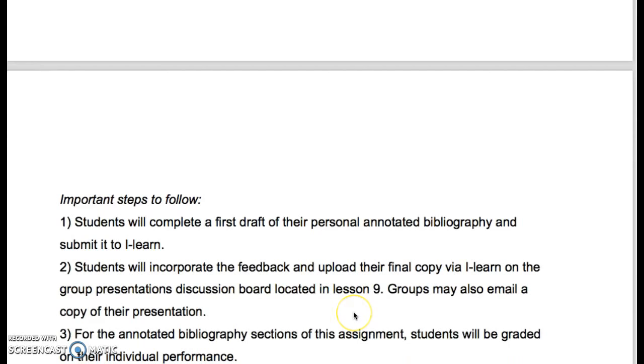So first you turn in that draft, I give you a little bit of feedback, you fix that draft, you turn back in a final copy of that draft, and that will be your final copy, and you will receive an individual grade on that portion of the assignment on the annotated bibliographies.